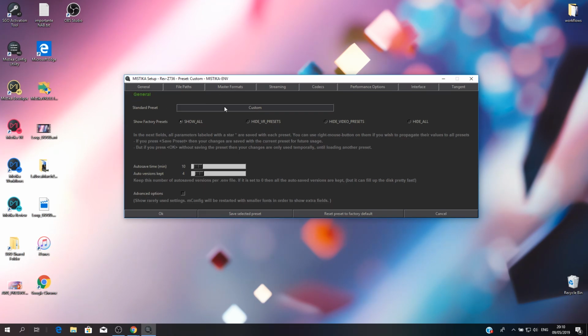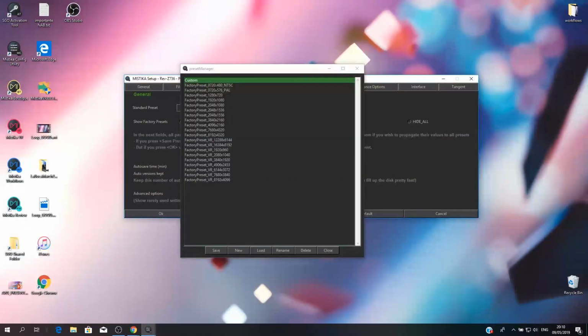In general, we have our presets. So if we load this, we have a list of presets for our projects. As you can see, we have normal resolution presets like HD, 4K, 2K, 8K, etc. And we have VR as well because most of you will know that Mistika is really powerful in the virtual reality area. So we have some presets here for VR projects.